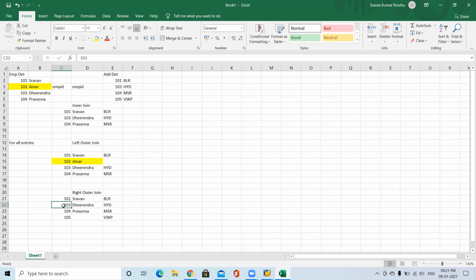Is it clear? So this is very, very important actually. What is the inner join? What is the left outer join? What is the right outer join?